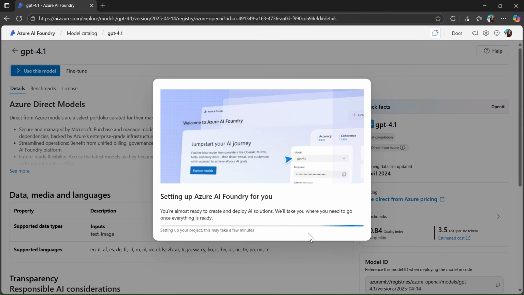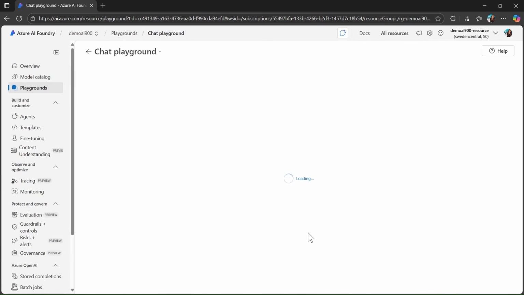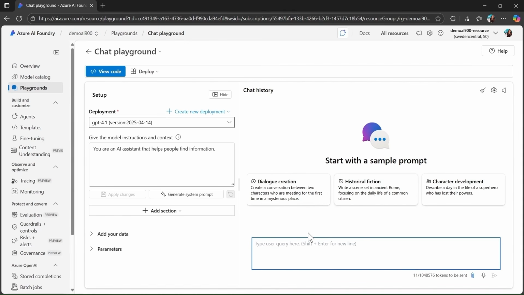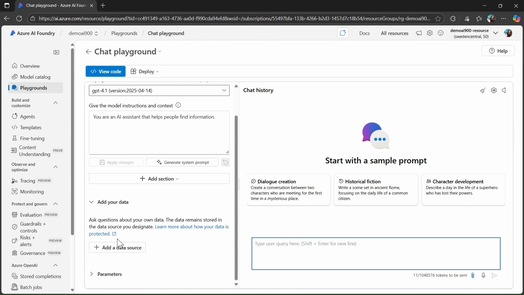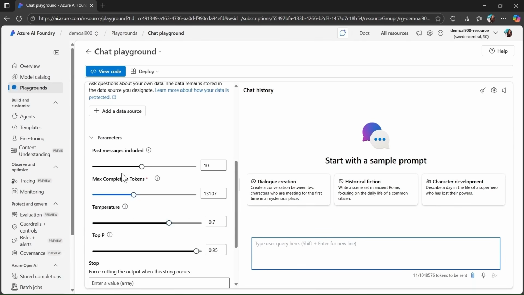As soon as the model is deployed, we will test it in our chat playground. By default, as soon as deployment passes, you see it opened my chat playground. And in the chat playground, I can provide my model with some instruction. It will be my meta prompt, so I say to the model how it's supposed to behave. I can add my corporate data to this model, so it uses only my data to answer. I can specify how many past messages I want to include, based on how many tokens the model can use to provide the answer, so it's a maximum amount.